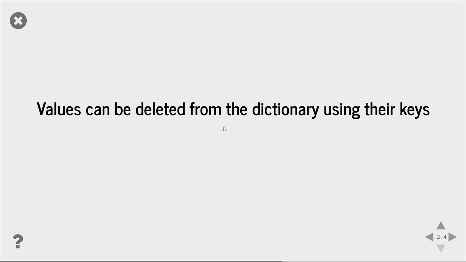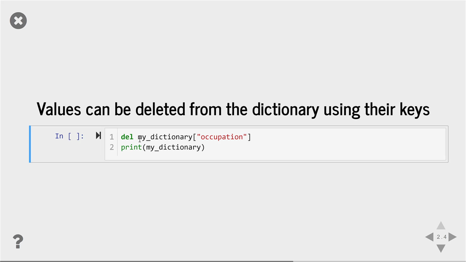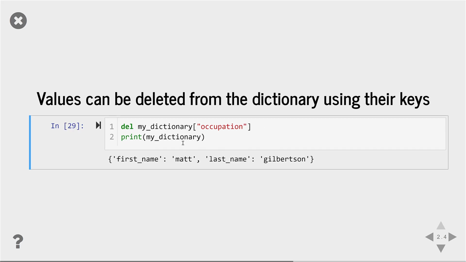Continuing on, values can be deleted from the dictionary using their keys. So here I'm using my dictionary again, and I'm going to say just delete my occupation. If I do that, you can see now when I reprint my dictionary, the occupation key-value pair is now gone. It was there before, now it's no longer there.